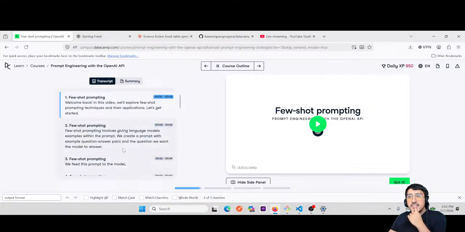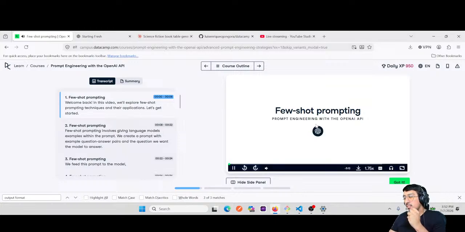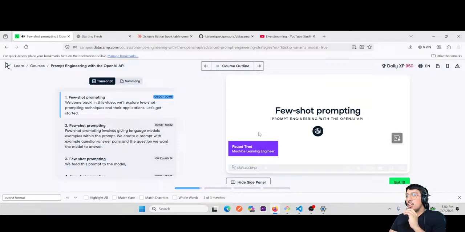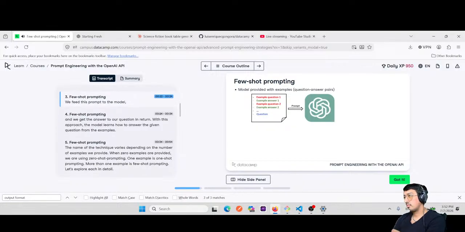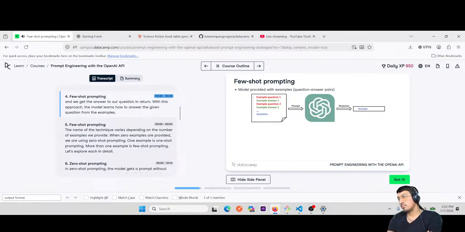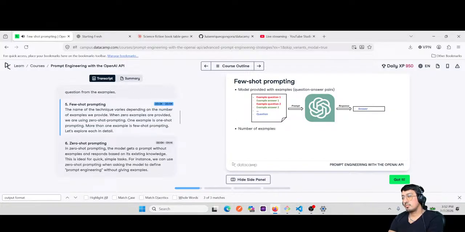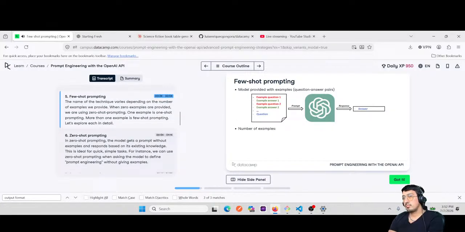Few-shot prompting. Welcome back. In this video, we'll explore few-shot prompting techniques and their applications. Let's get started. Few-shot prompting involves giving language models examples within the prompt. We create a prompt with example question-answer pairs and the question we want the model to answer. We feed this prompt to the model, and we get the answer to our question in return. With this approach, the model learns how to answer the given question from the examples. The name of the technique varies depending on the number of examples we provide. When 0 examples are provided, we are using zero-shot prompting. 1 example is one-shot prompting. More than 1 example is few-shot prompting.